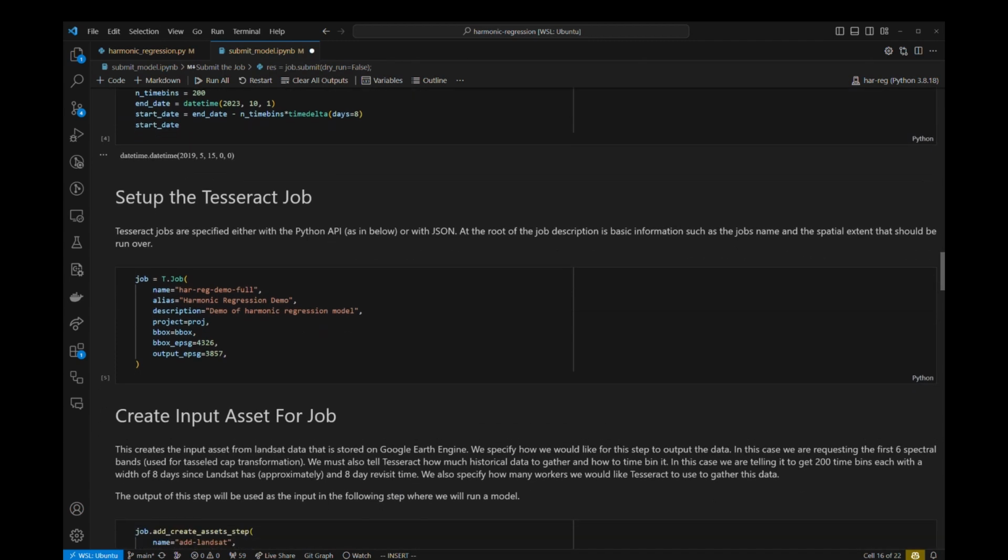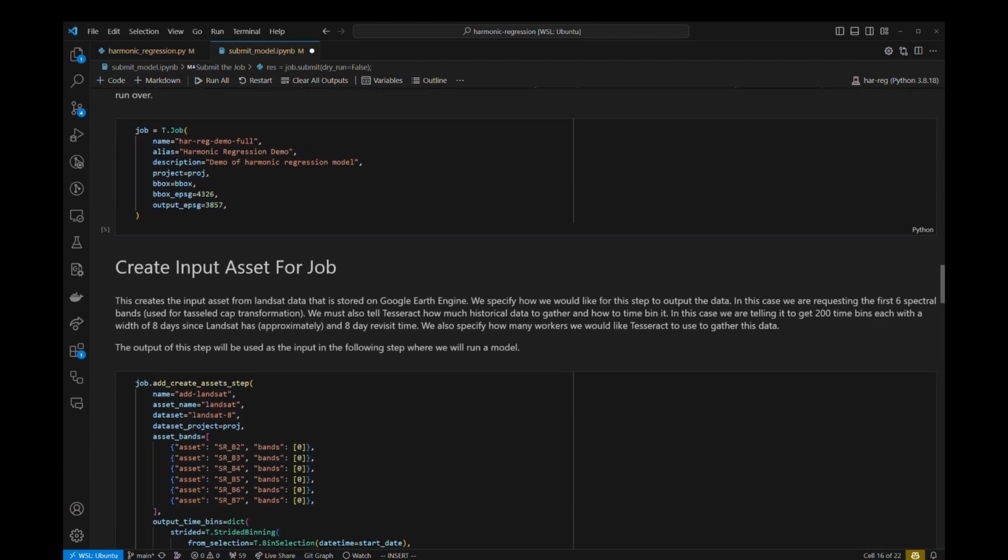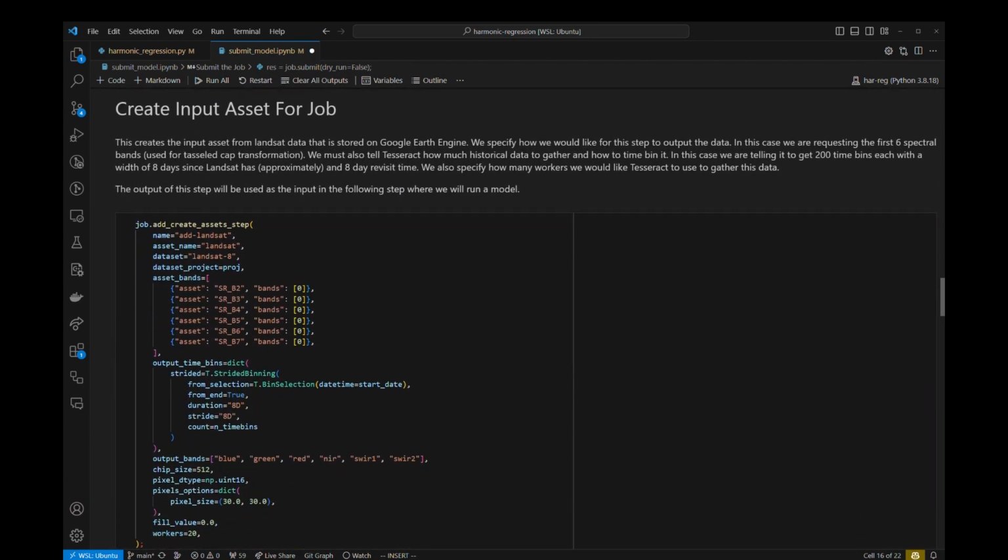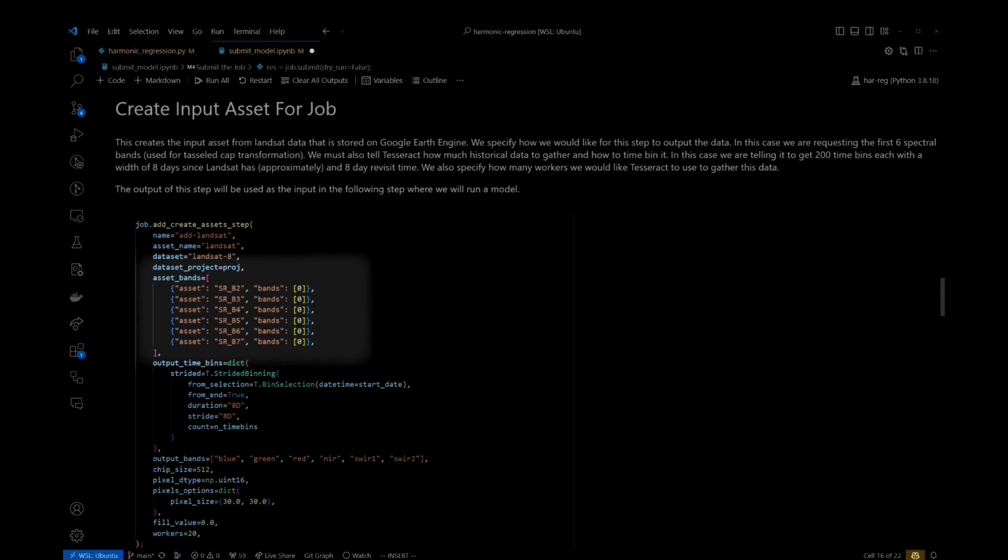Next, we create an input asset. This tells the job what data to gather to be used in subsequent steps of the job. We will use the Landsat dataset we just created as our input. For this job, we want to use the first 6 spectral bands available in Landsat.